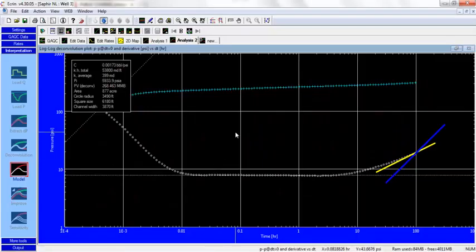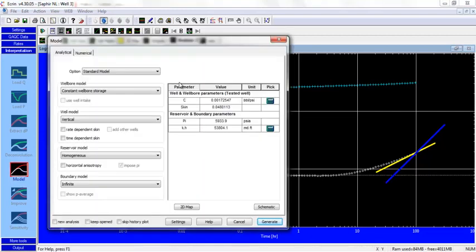Okay, so we've done straight line analysis. So now it's time to select an interpretation model and to push the analysis further with a simulation. So I go on the model icon. Our recommendation is to always start with the simplest well and reservoir model.